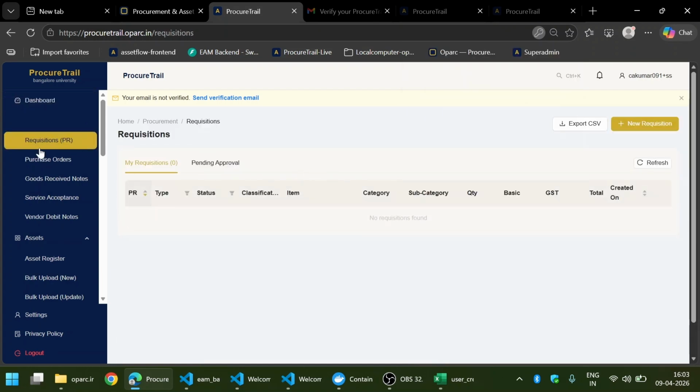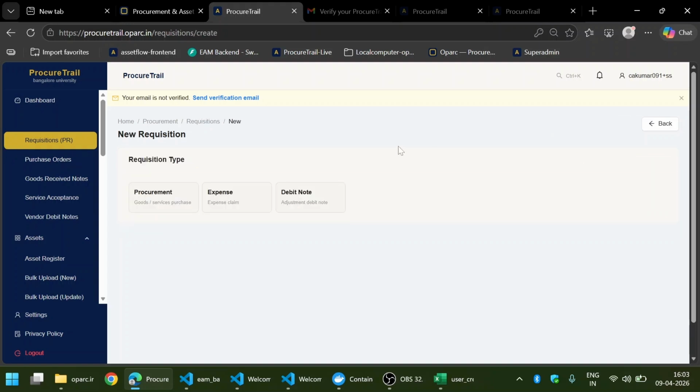We need to go to purchase requisition, go to new requisition, and so if we see here, there are three types of purchase requisition. One for goods purchased, other one is for expenses, and third one is a debit note. So these debit notes primarily relate to expenses.